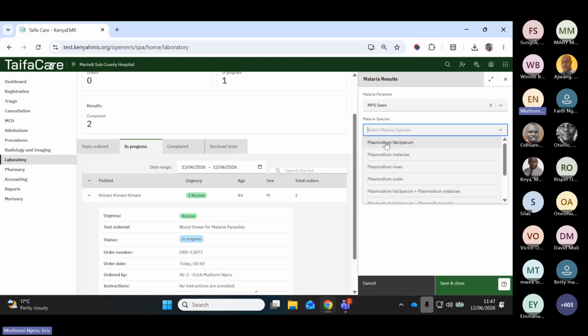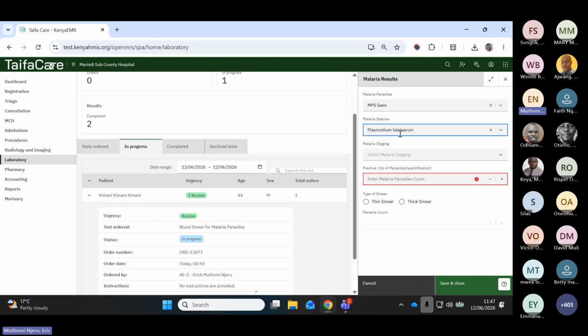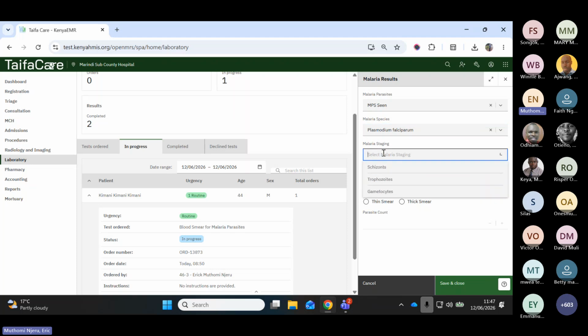So changes here, this is one of the changes. We'll need now to specify if it's Plasmodium falciparum, then we'll need to give the malaria staging. We have the 3 options. And once you do the malaria staging, then you need to give the quantification. And let's say, for example, this is 20. Then you need to specify the type of smear. Is it thin smear or thick smear? So what happens when you say it's thin smear? The system will calculate the parasite count. And if it's thick smear, the system will do the same. So you can be able to see the count being given by the system.